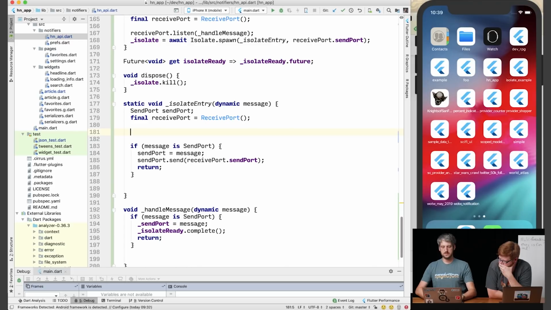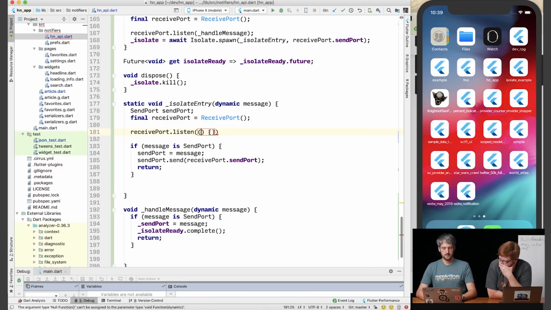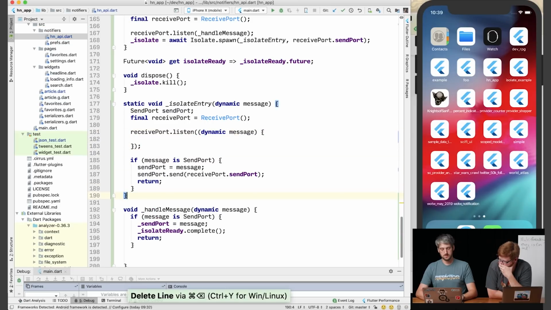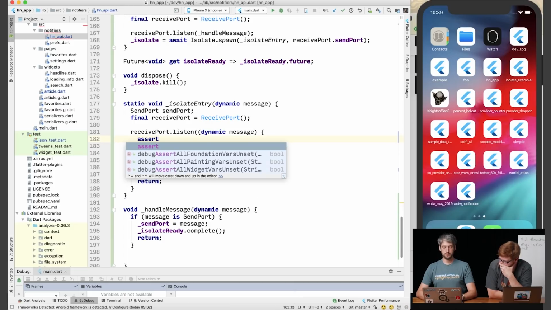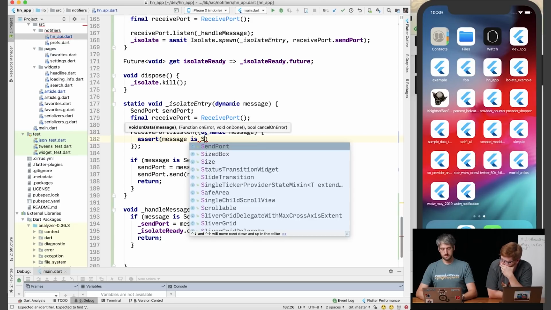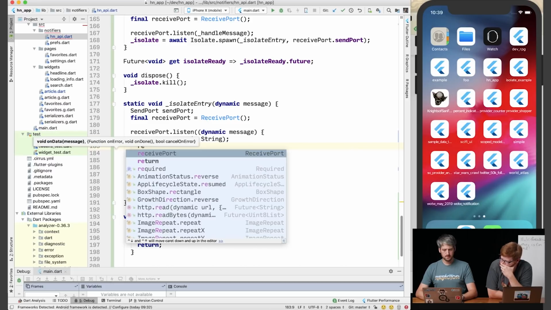Right, yeah. Now I need to just do this, right? Receive port and listen. And this is where basically all the magic happens. So this is another dynamic message. And we can just say, you know what? We know that what we'll get is going to be a string, because it's going to be a URL. And then, you know what? We'll just return the string capitalized or something.